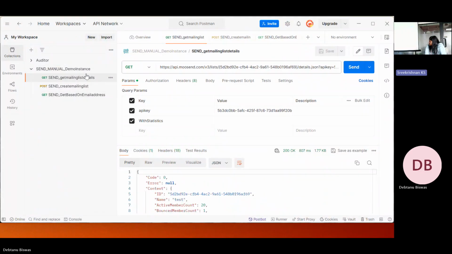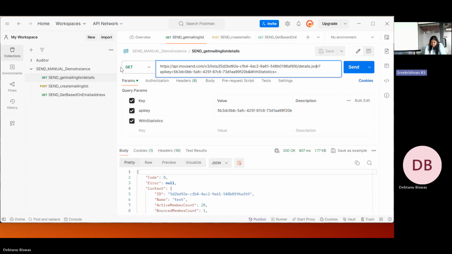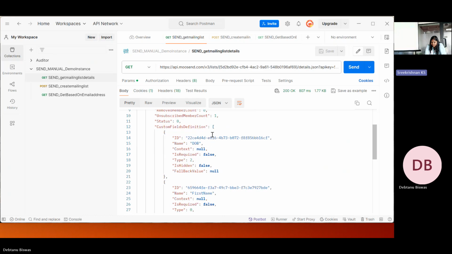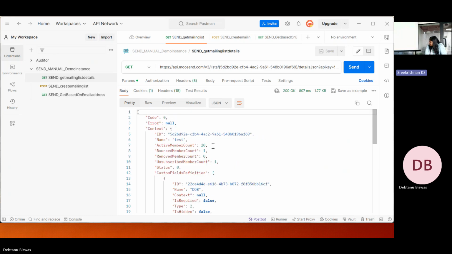To get the details of the mailing list, what you need to do is, this is the endpoint, and here you have to give the mailing list ID which you need, and this is the API key. If you send, you will get all the details of that mailing list ID, how many fields are there and how many active members are there. This can be used in your backend code if you need any logic there.